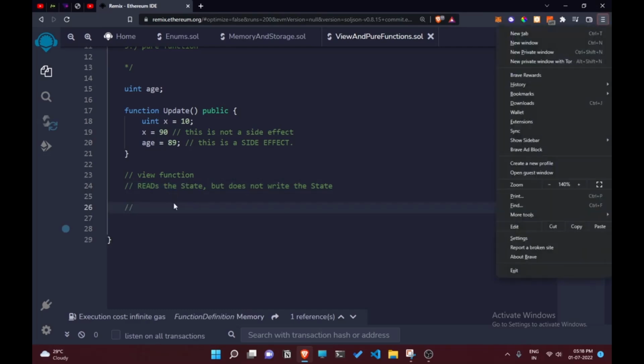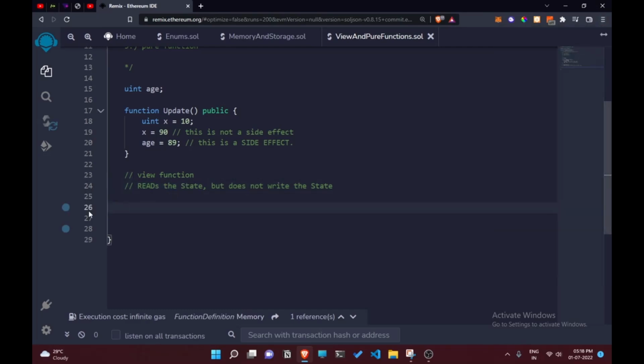Let's make a function called get age. We need to read the state, so let's return age, because we're just going to be returning the age.